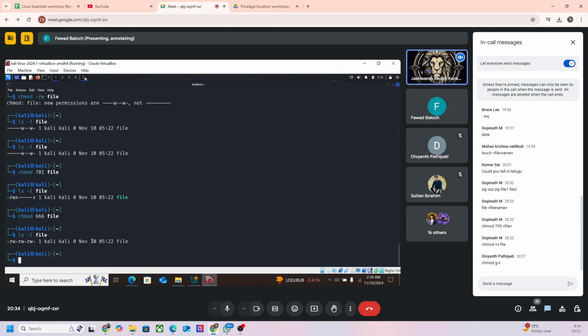And I want you to give executable permissions to the group, and no permissions to anyone else. Executable permissions for the group and zero permissions for the others, for every user. It's going to be 010. So that's how you're going to change files.